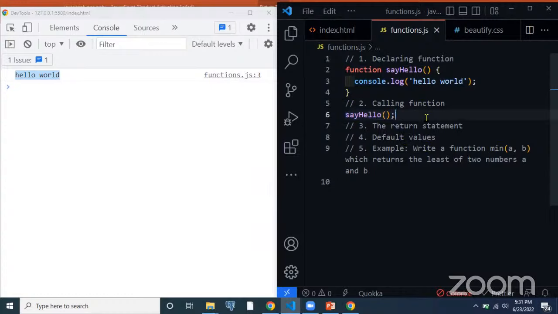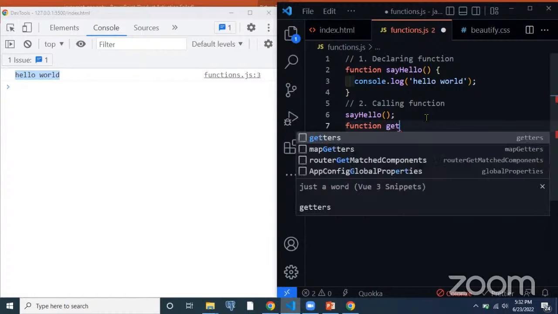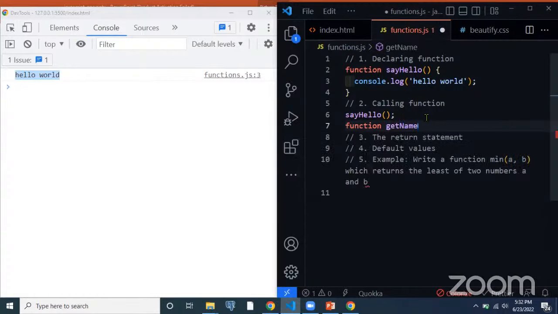And this function is doing nothing. Just look at this. This function is doing nothing. But I want this function to do something for me, like hello there, hello, maybe your name, hello, the user, something like that. So I can just say function. I want to create another function. I will give that function get name.